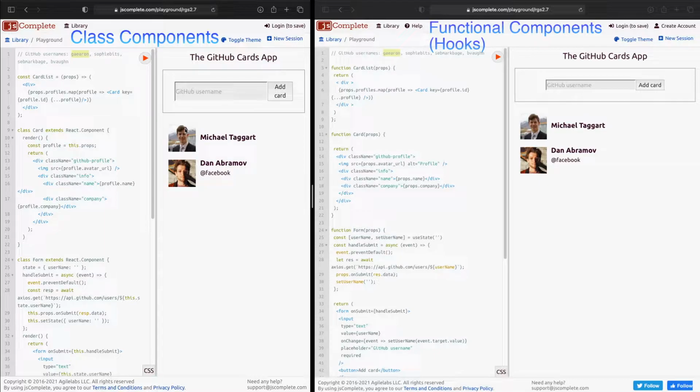I will walk you through how this is done and the steps that need to happen. But I just wanted to show you both of these are functioning in this playground. I'm also going to show you at the end how this would look in Visual Studio Code.